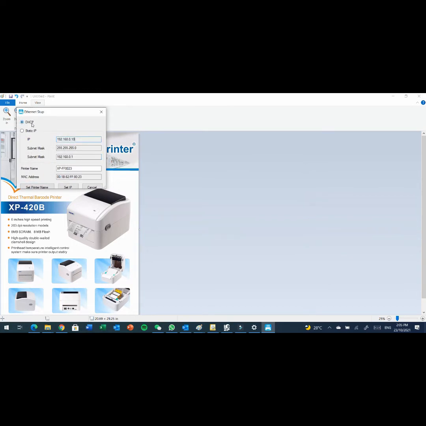Let me change it by clicking change IP. Over here, the default is DHCP. You need to select static IP and put in the IP address. All right, and the rest as default. If you would like to change the printer name, you can change it here. Otherwise, you just set IP.